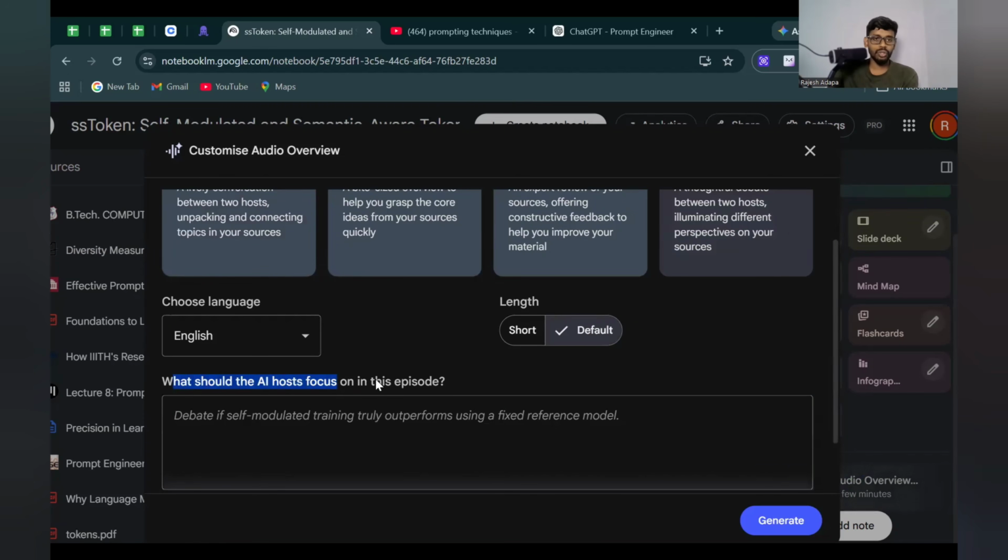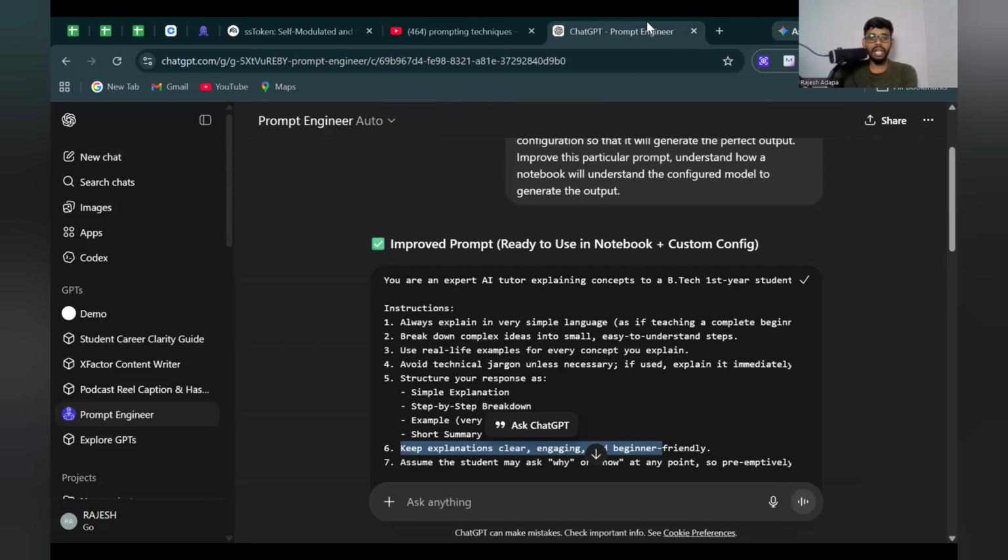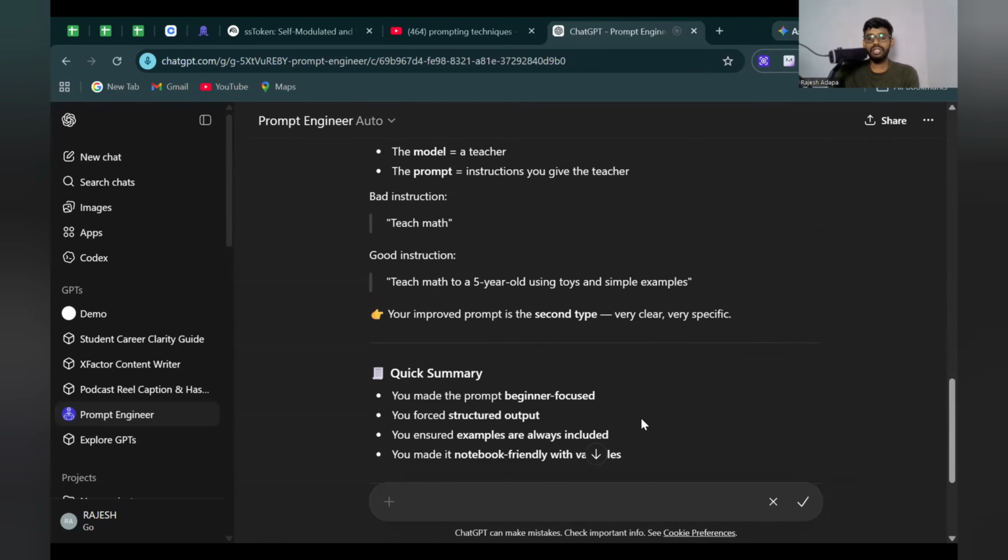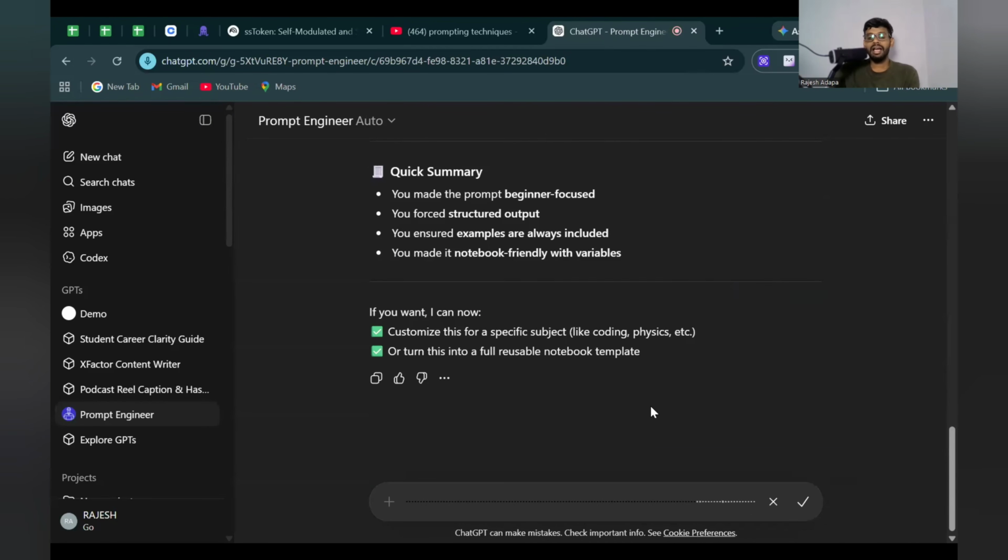And what should the AI hosts focus on in the episode? Now I'll go to ChatGPT and prompt the model: I want you to create a prompt to give to the NotebookLM audio overview custom option. I want them to debate about ChatGPT hallucination: all LLM models hallucinate and give us output almost all the time if we're not giving the right input. One person should argue that it is hallucinating, and the other person should defend it.